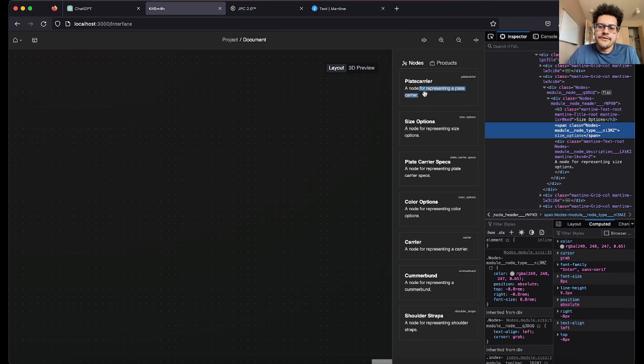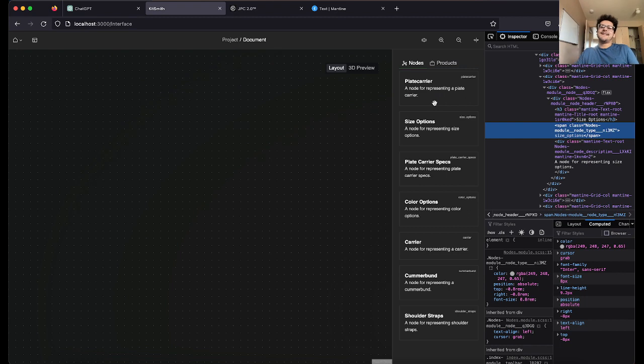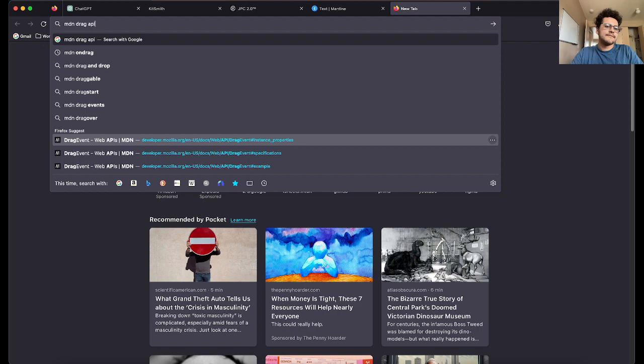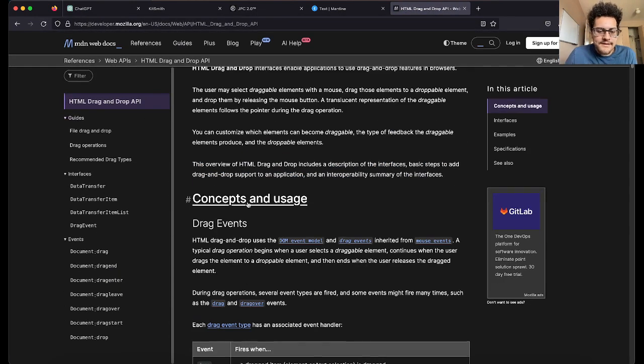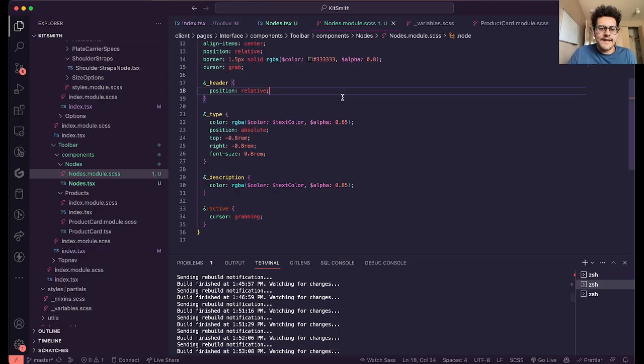So now that we have these, you can see that I have this little grabbiness, but that's only because the cursor is set to look like that right here. So what I need to do is actually add some functionality to drag. So we're going to look into the drag and drop API.